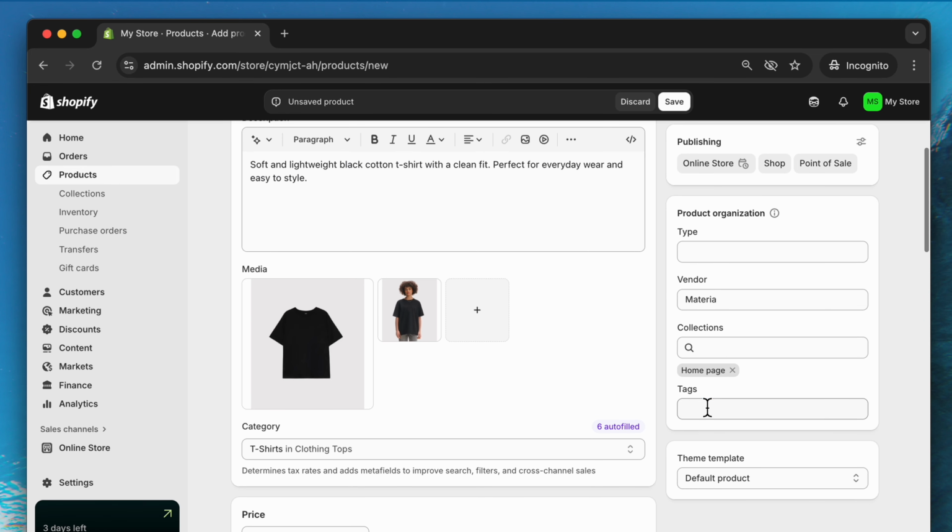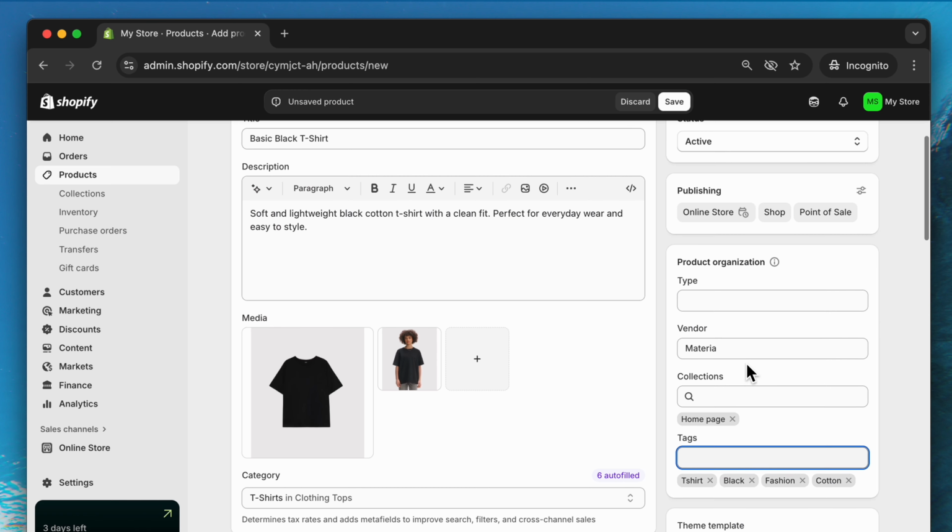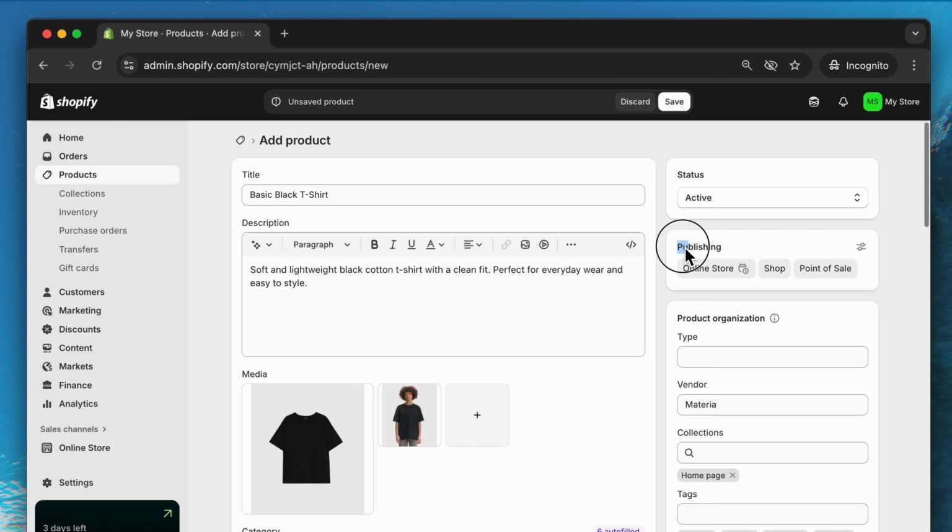Now moving on, we have tags. Here we can add a few words that define our product. It's not really that necessary, to be honest, but they help organize and filter the products on your website. Okay, now up here you'll see publishing. Make sure it's active on your online store and any other channels you have.